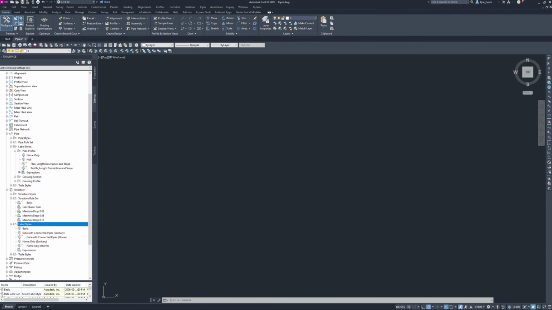It's also a good idea to have your pipe styles set up and your structure styles. So for the remainder of this video, we'll quickly create a pipe label style and potentially we'll create a structure label style as well. So under the pipes label styles plan profile, I'm going to right click and select new.